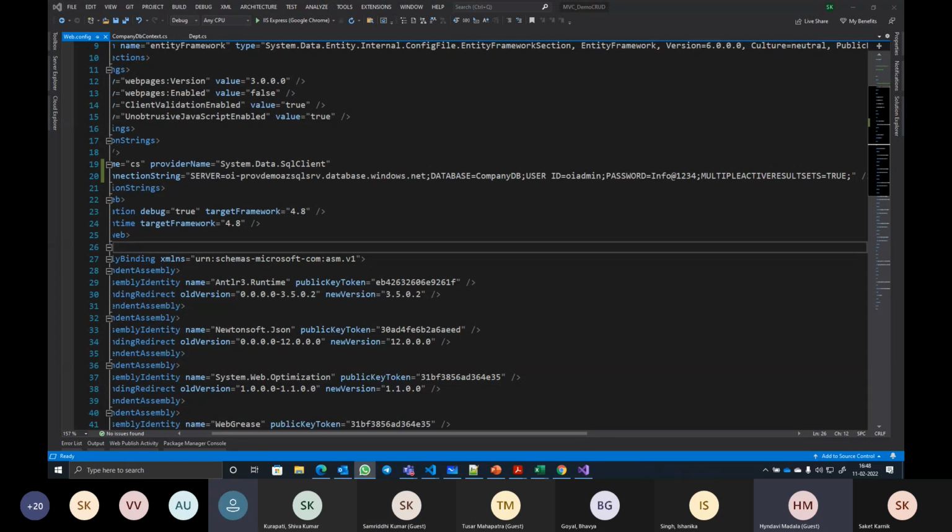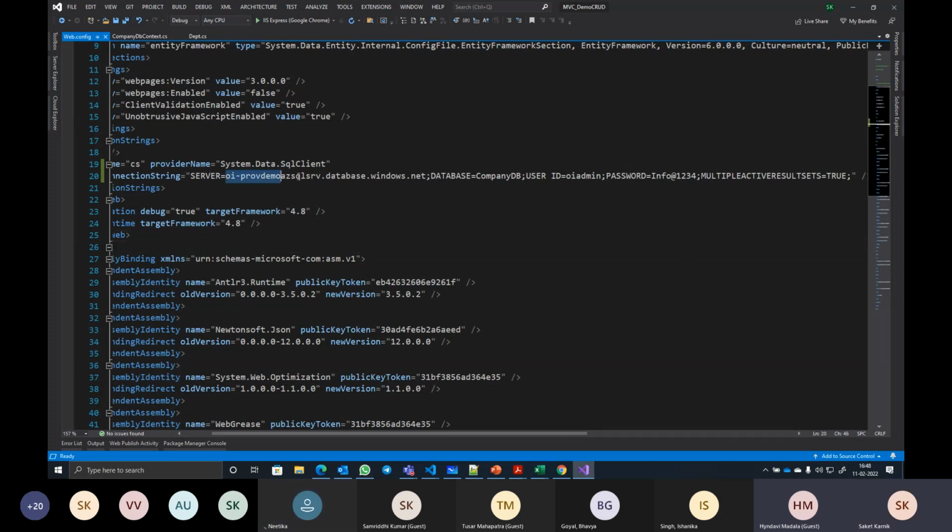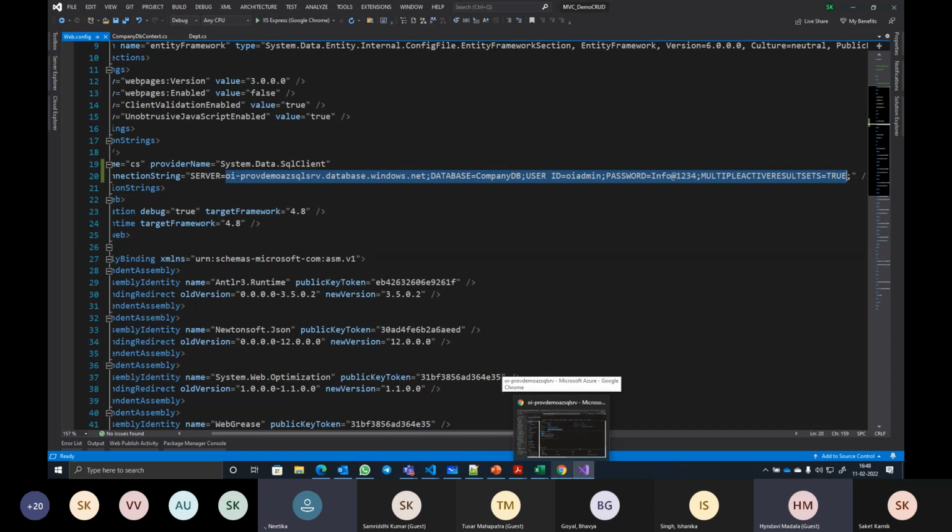Sir, after the firewall setting, what do we have to do? Once the firewall setting is done, here you have to update your connection string and run the application locally. Okay. So from within Visual Studio, you just start the application. It should work.